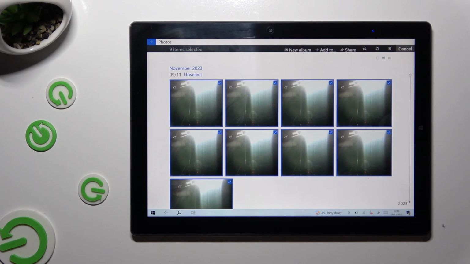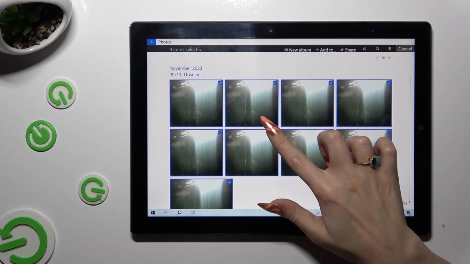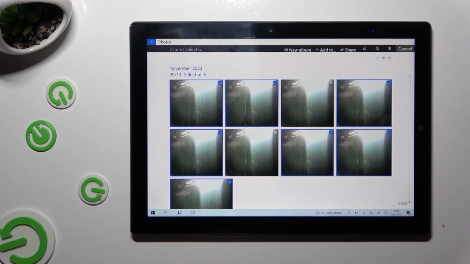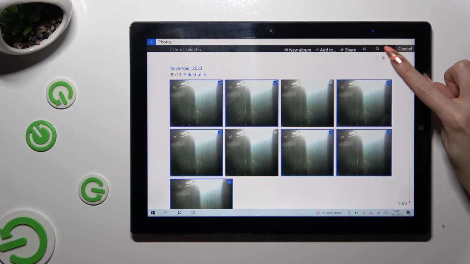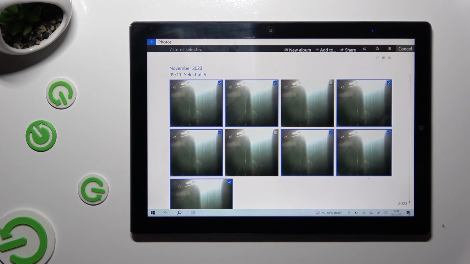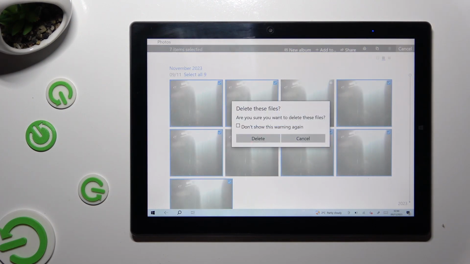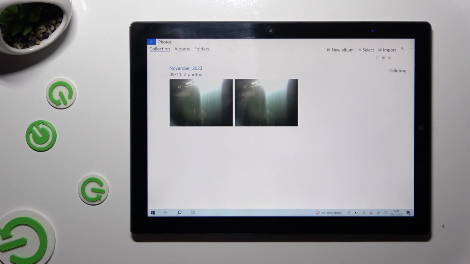Now, if you wish to keep some of those photos, just tap on the ones that you wish to exclude. And to delete the rest, select this bin next to Cancel at the top right corner. Lastly, confirm your choice in the pop-up. So when I do that, as you can see, all of my selected photos were successfully deleted.